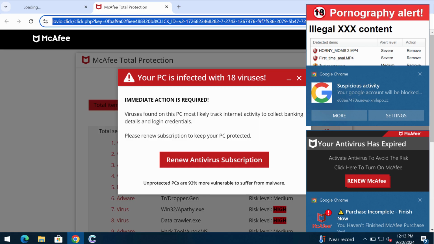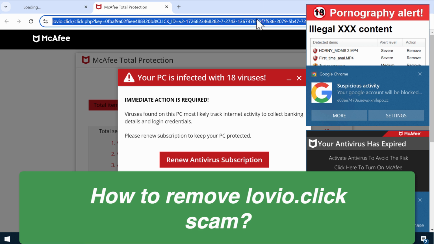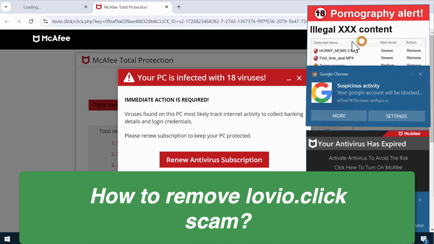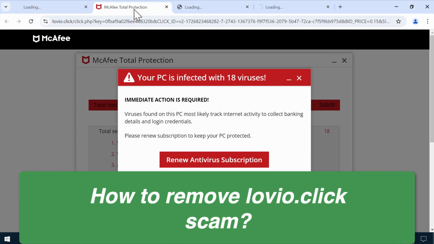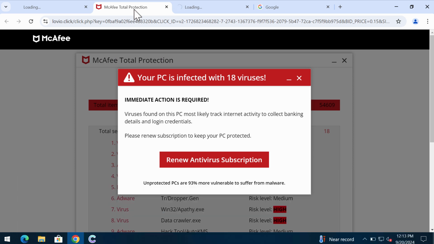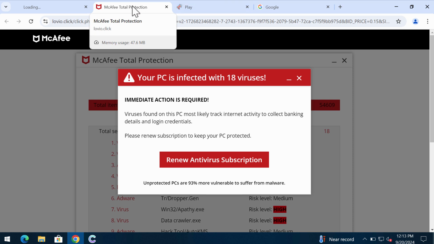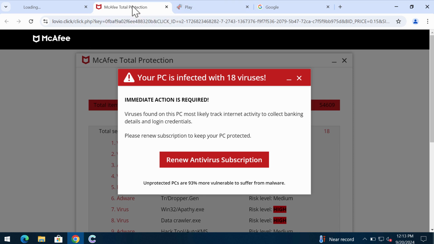My video guide is about getting rid of the online scam related to the site Lovio.click. It's a dangerous site that targets Google Chrome and other browsers. Lovio.click tries to make you actually scared about the condition of your computer in order to make you download and install certain potentially unwanted applications.